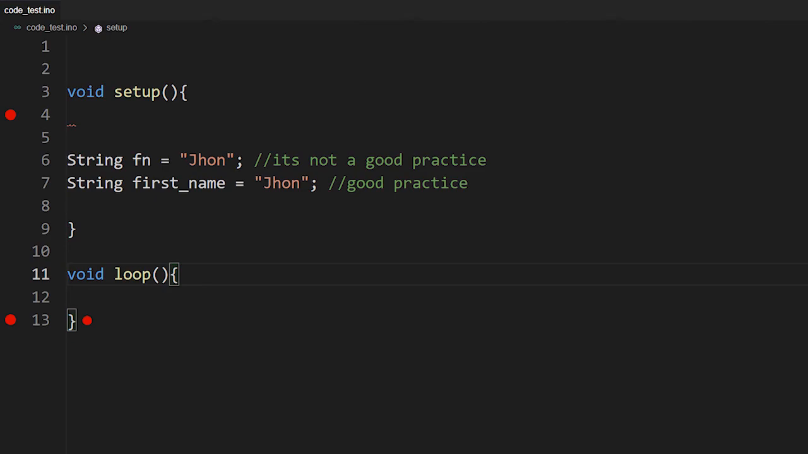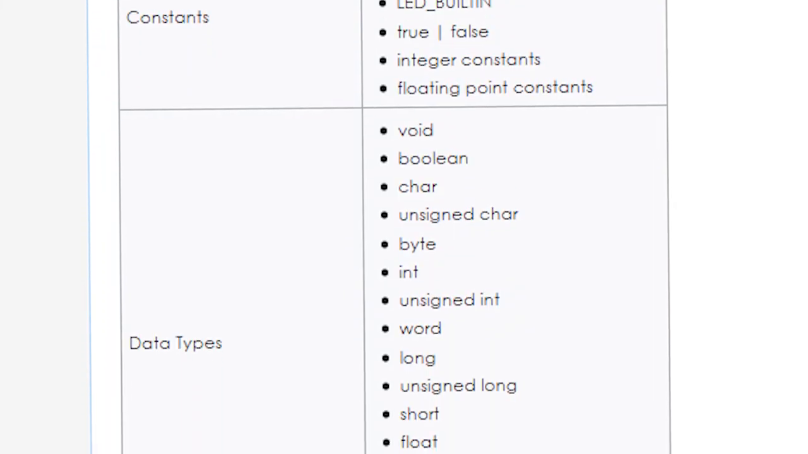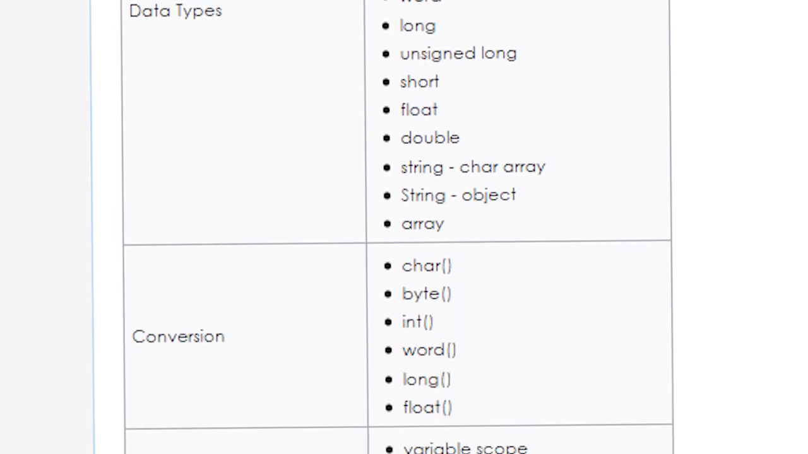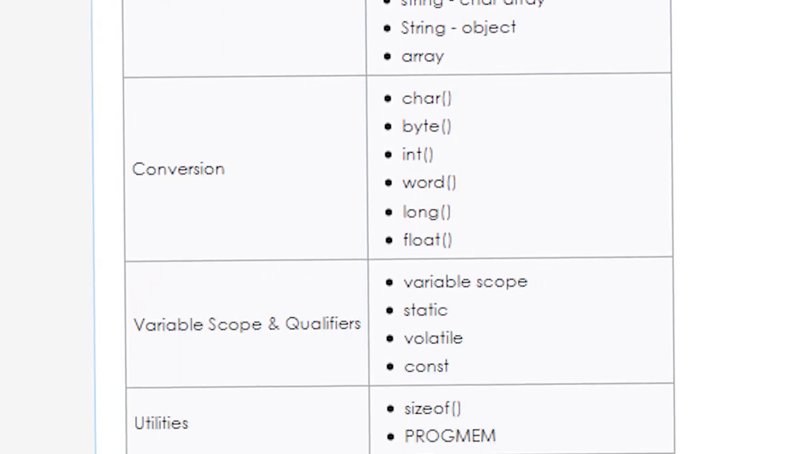And avoid using keywords. Keywords are nothing but special words which are predefined by Arduino. To be more precise, these words are already used by Arduino for performing some operations. For example, here is a list of keywords. Have a look at it.